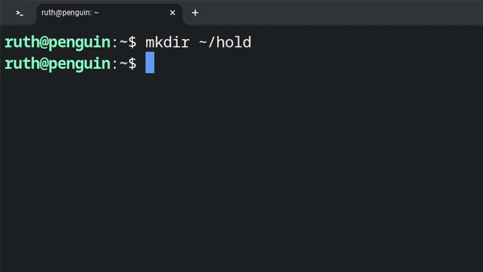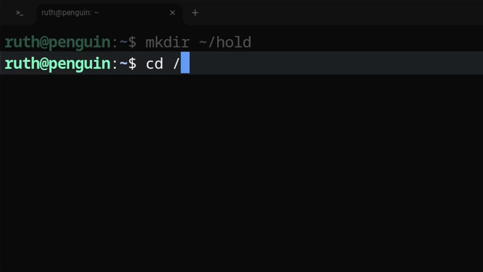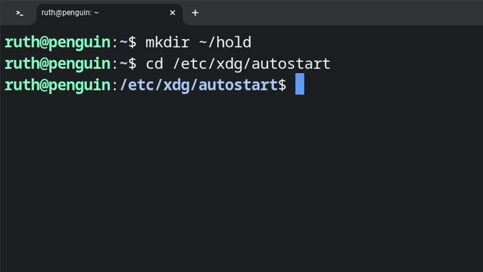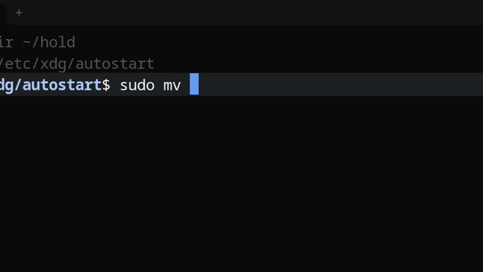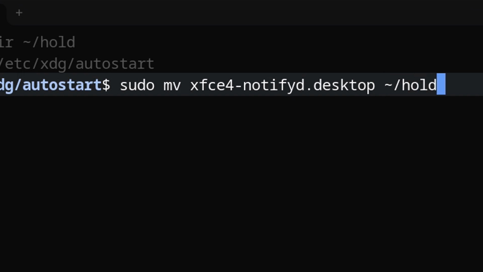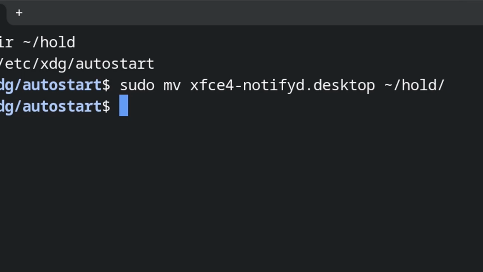After that, we will execute cd /etc/xdg/autostart. This will take us to the /etc/xdg/autostart file path. From here, we will do sudo mv xfce4-notifyd.desktop ~/hold/. This will move the xfce4-notifyd.desktop file into the hold folder we just created.